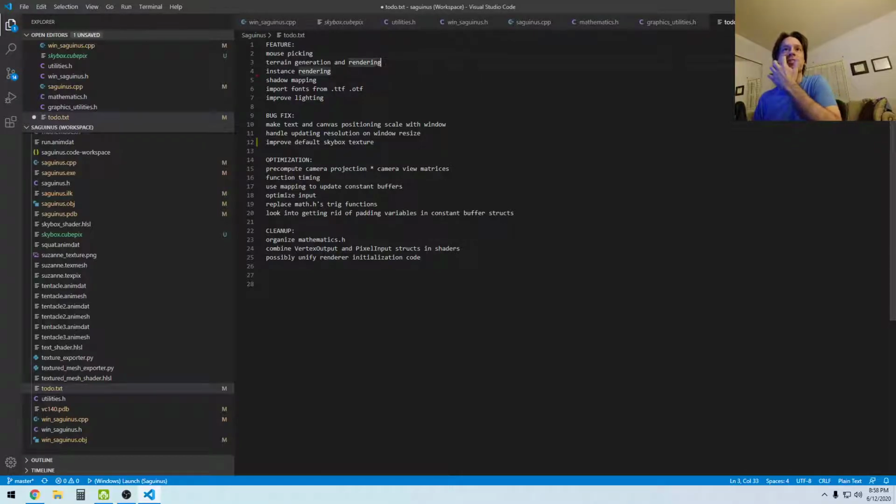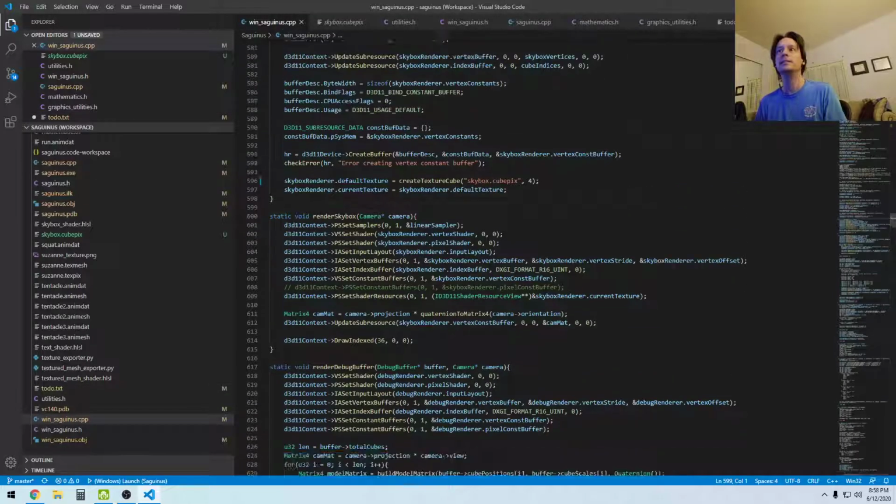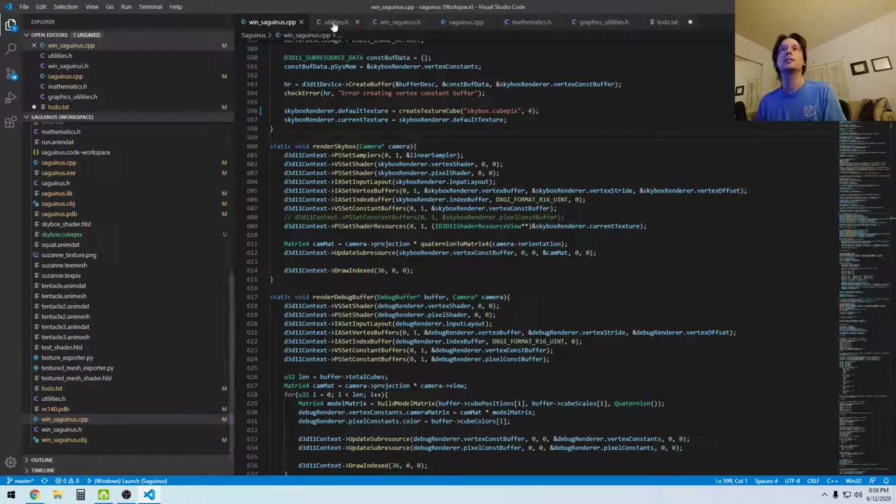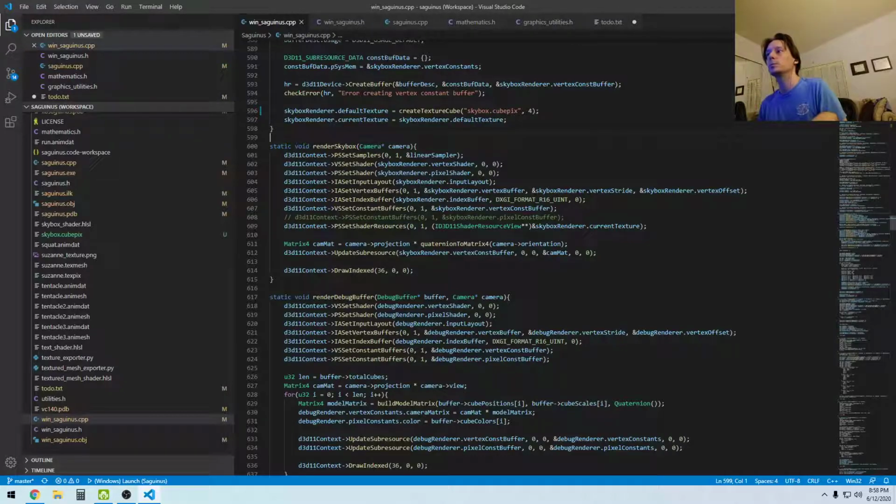So I think I'm going to start terrain generation. Now that I got the Perlin noise going, I can use that to also make some terrain. Well, if you have one button in your GUI, that's your GUI. Yeah, I guess that's a good point.